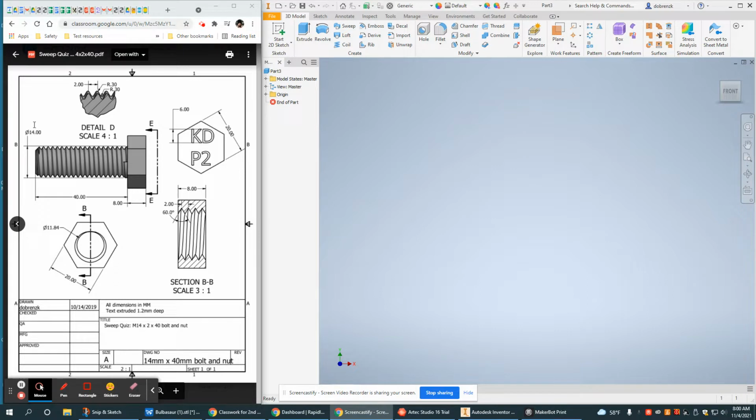We're going to use the 14 millimeter diameter in our calculation to create a spiral helix, or essentially the line that we're going to sweep around to make this cut. Also important for that information is this 40 millimeter height. The head we're actually going to extrude as a secondary step. So let's go ahead and get started here.